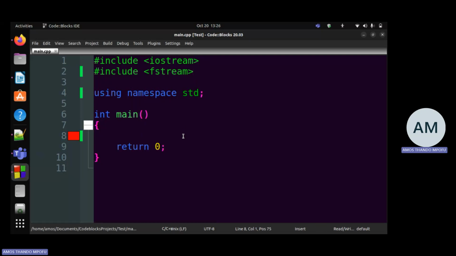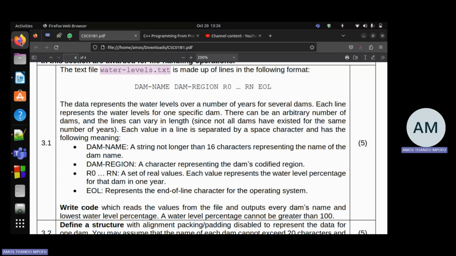So I'm dealing with files, and obviously I'm going to need to create an instance of the file, or a variable of that file of the fstream class. So let's see how we can go about doing it.